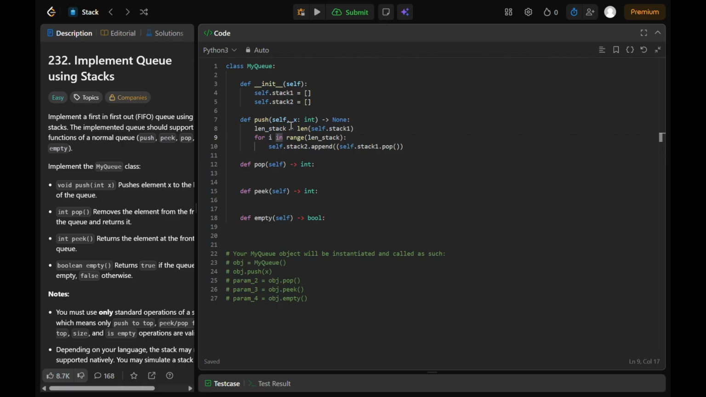For how many times do we have to do that? For the number of elements that are present inside stack 1. So that is why we have calculated the length of stack 1, how many elements are there in stack 1. Once we have calculated the number of elements present in stack 1, we are going to loop over those elements that many times, and each time we have to pop one element and push it inside stack 2. Okay, so for this number of times we are going to do that.